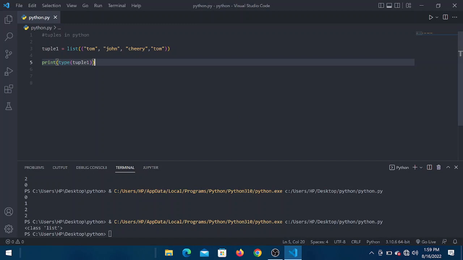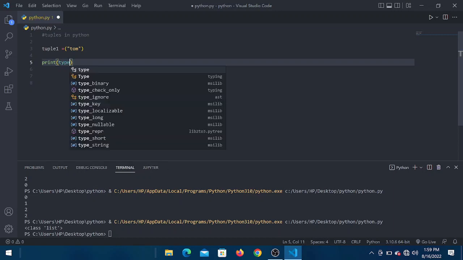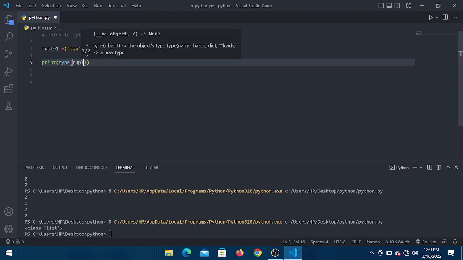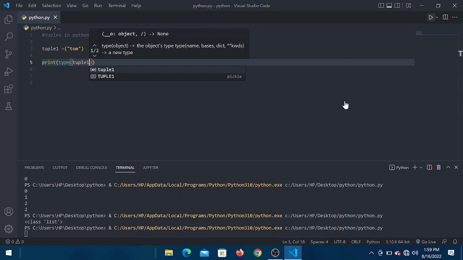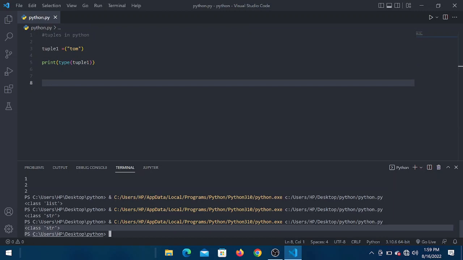Now let's understand how we can slice our tuple. I just remove this list function from here. Another thing is that if you have created a tuple with only Tom here, and now you run this and print its type with tuple1, the class is string. It's not a tuple anymore.